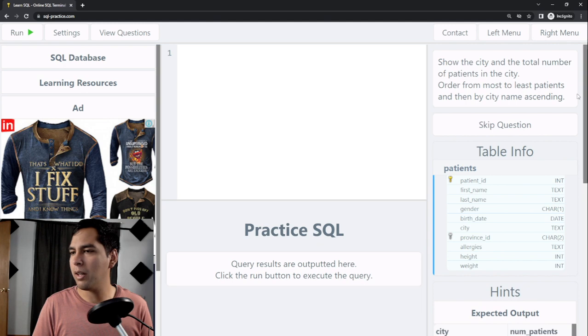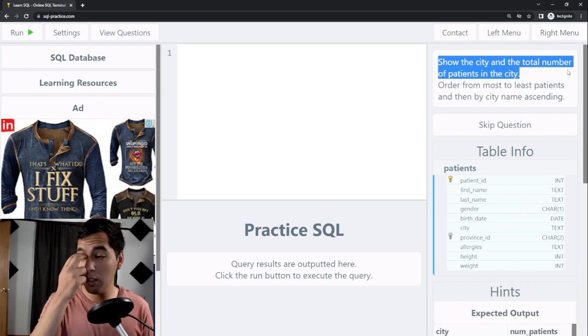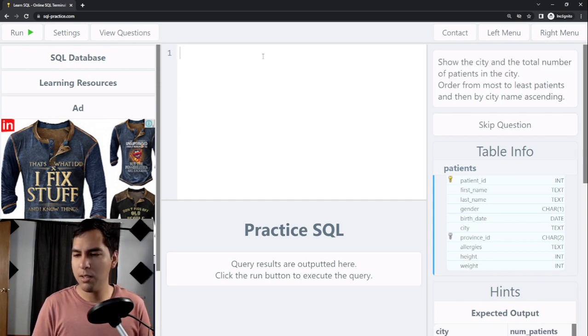And okay, so first of all, we need to understand the problem. What is the question trying to tell us? So the question says, show the city and the total number of patients in the city. Order from most to least patients, and then by city name ascending. Okay, so we can begin by breaking it down step by step.